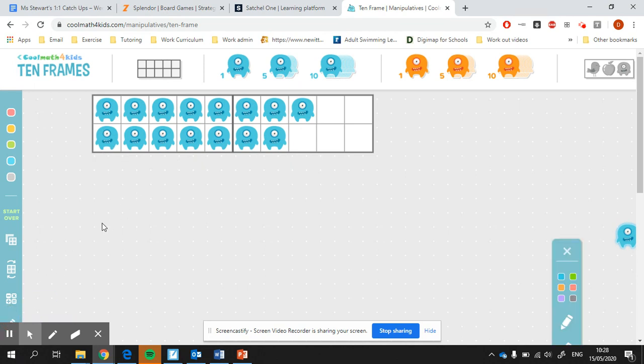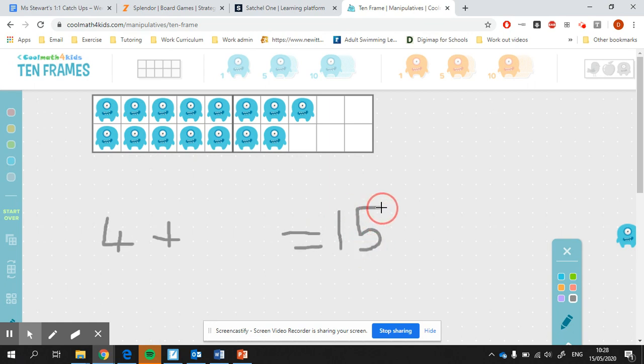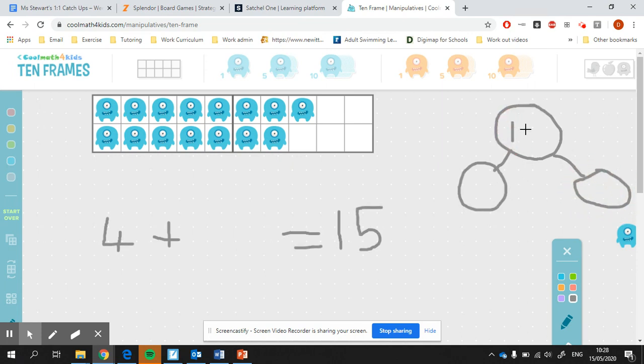And I'm going to write a missing number question to do with this one. Let's have a better coloured pen. So I'm going to have this time 4 add something is going to give us 15. I'm going to use a part whole model to set this out as well. So you can just do these in rough, you don't need to use your mouse. So the total is 15 and one of the parts is 4.